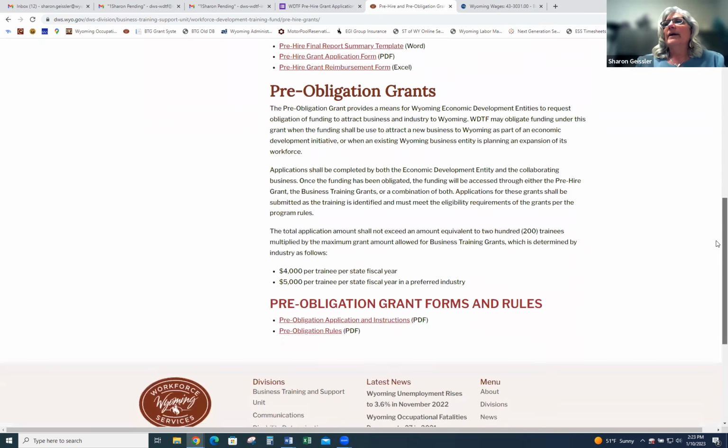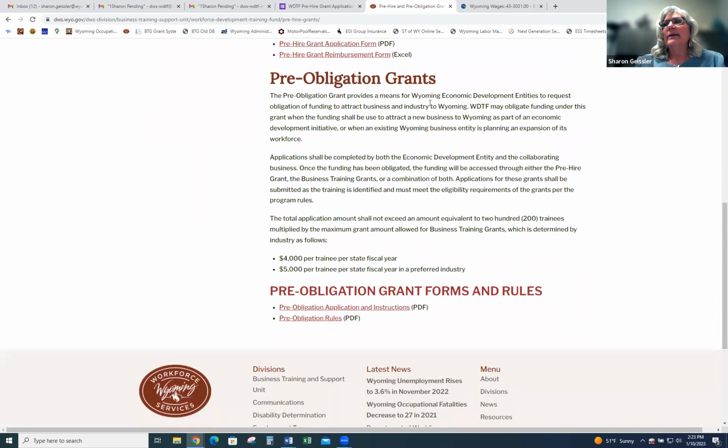And then as a final grant, the pre-obligation grant is available to our economic development entities that are working with businesses that are looking to come into Wyoming or expanding in Wyoming, and they need to grow their workforce and they have need for training in order for that to happen. So it's a grant that the economic development entity and those businesses would co-apply on, and then estimate what their training expenses would look like.